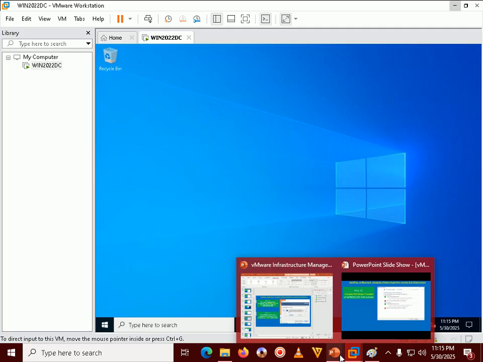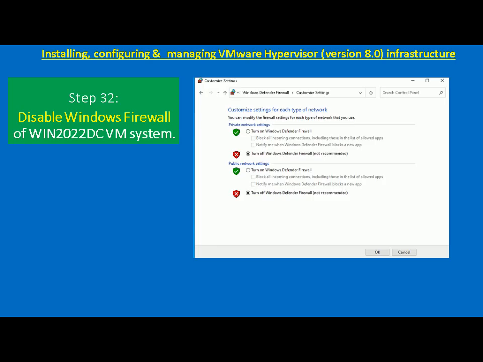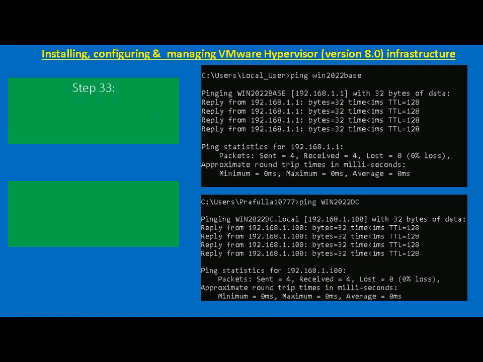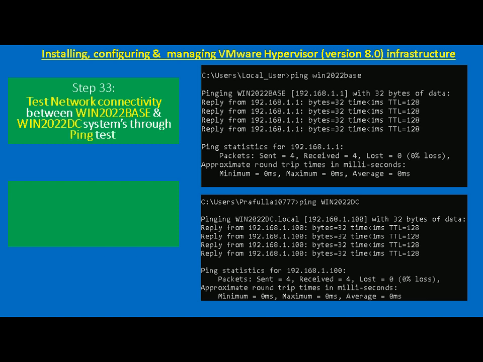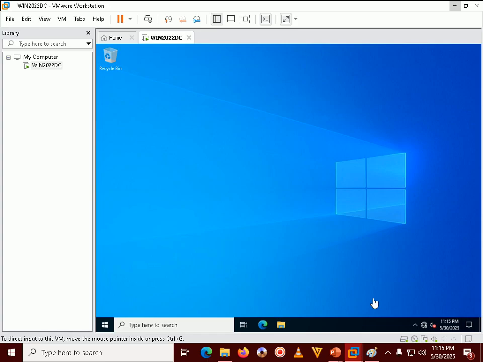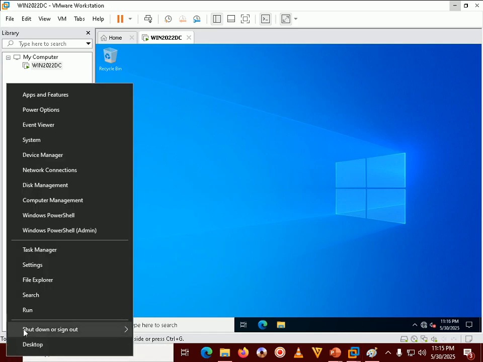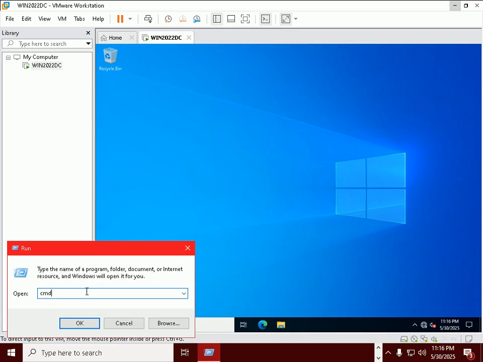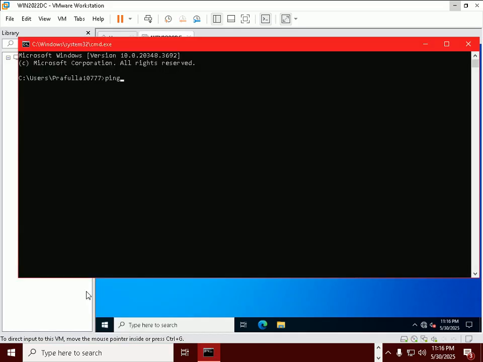Close this. Let's come back here. So the next step, we will be just checking the network connectivity from our base system to our VM system, and vice versa. So I will come back here on my base system. I will open my command prompt and I will say ping 192.168.1.100, that will be our DC system.